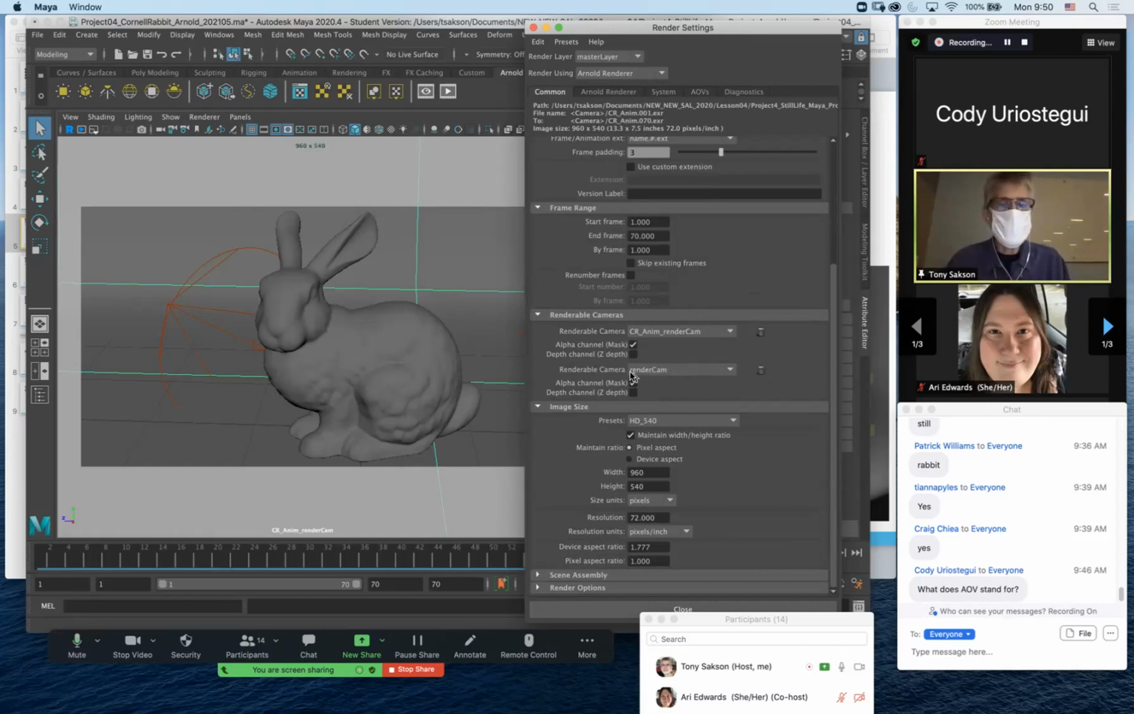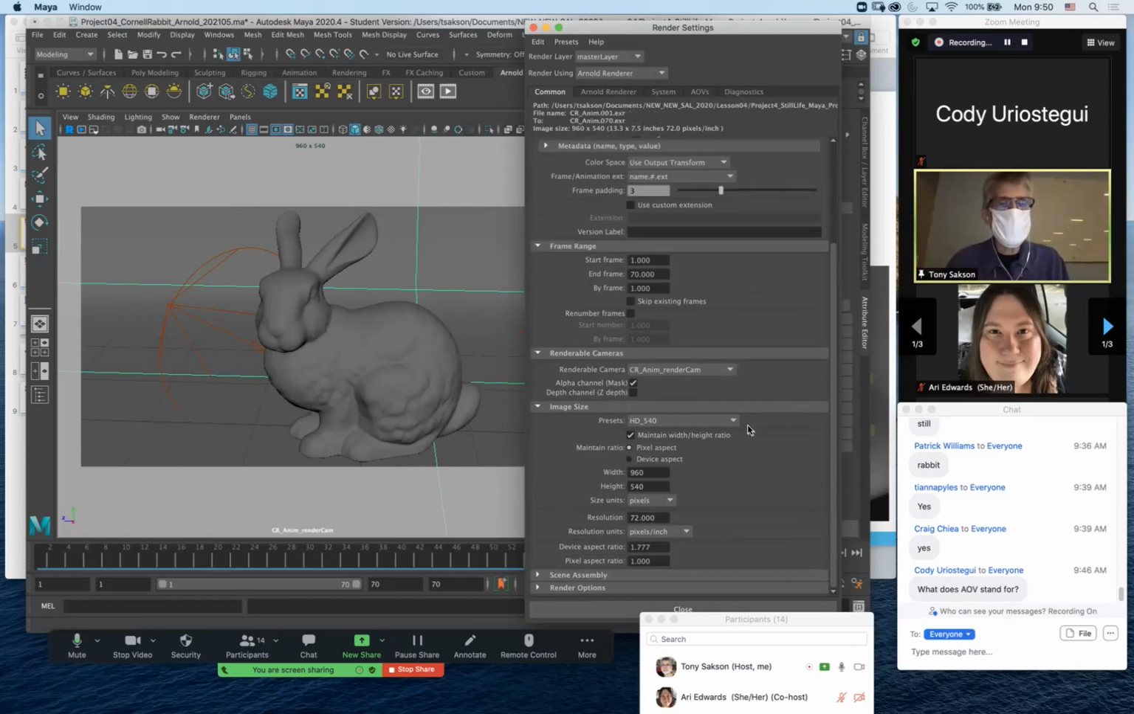All right, so down here, renderable cameras, make sure you get rid of the first camera that was in there, which is the render cam. Click the trash. It doesn't delete it. It just stops you from having two cameras that it will render from. If you leave that in there and render, you will have to wait for 140 frames because it will render one camera and then start on the second camera. All for nothing.